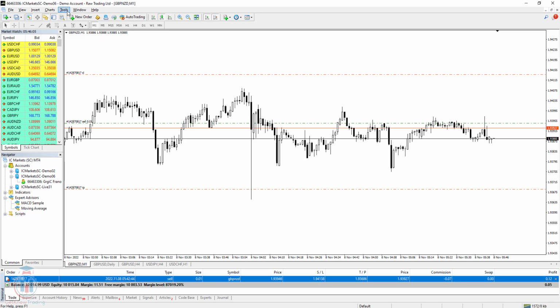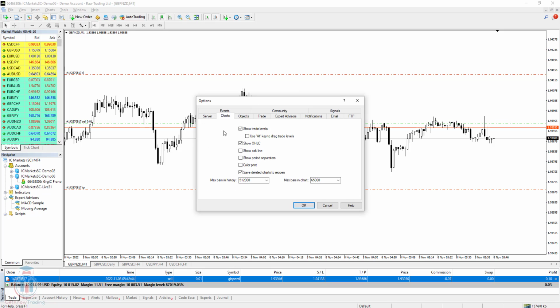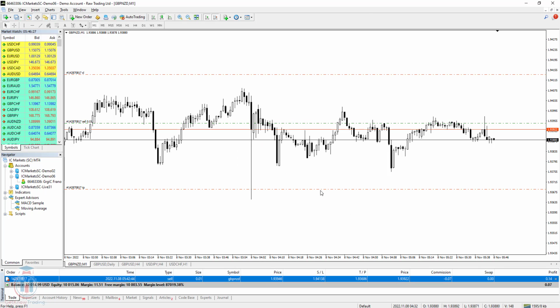Go here to the tools menu, then click options, and then here in the charts tab there is an option here, show trade levels, and then you have an additional checkbox, use Alt key to drag trade levels. This means if I click this one and click OK, I am not able to move this take profit and stop loss level simply by clicking and holding the mouse button and dragging. You can see that there is no double side arrow, it doesn't allow me to change the trade.